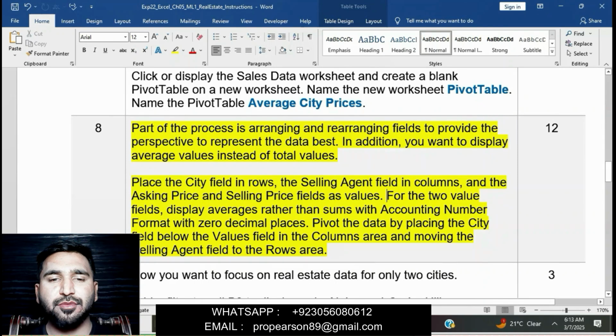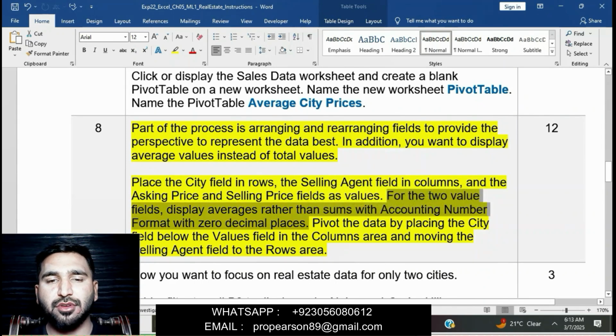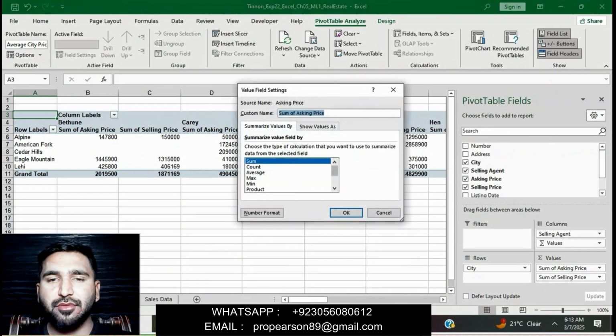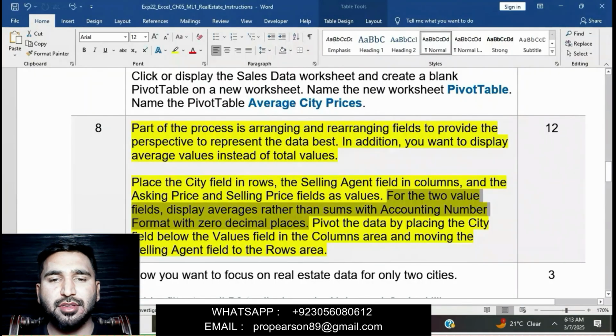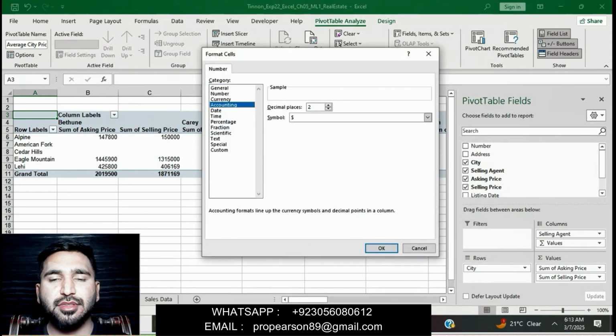Now for the two value fields, display the average rather than the sum, with the accounting number format with 0 decimal places. For the sum of asking price, click on value field settings, select average, then click on number format, select the accounting number format with 0 decimal places, then click OK.